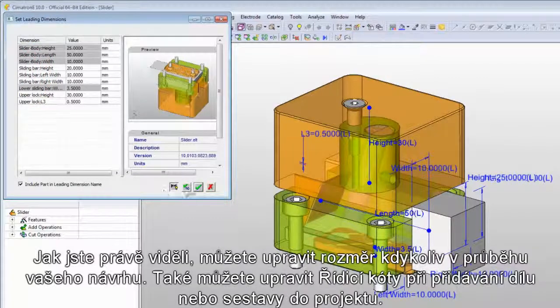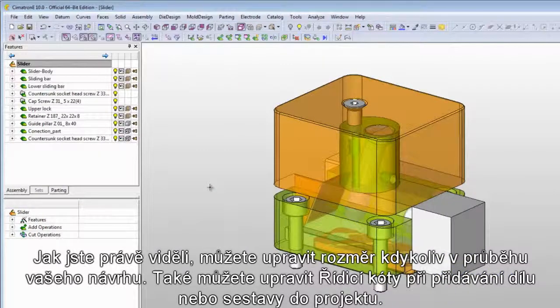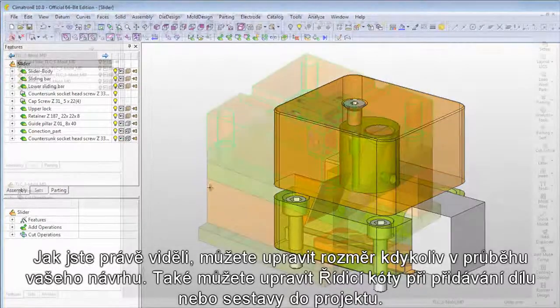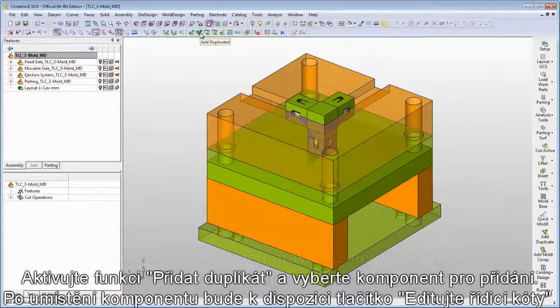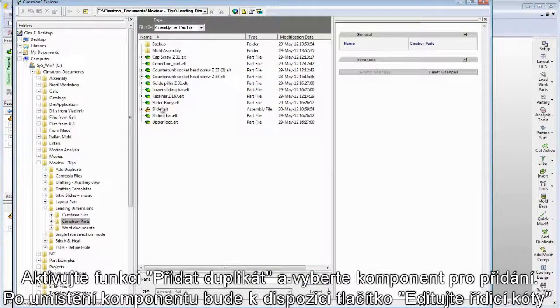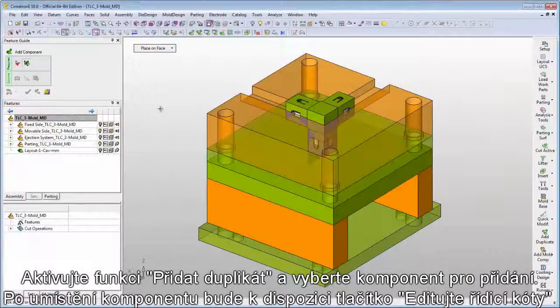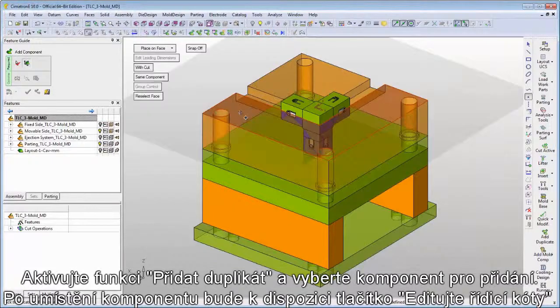As you've just seen, you can edit the leading dimension at any time during your design. You can also edit the leading dimension when adding a part or an assembly to your project. Activate the Add Duplicate function and select the component to be added. Place the component and the Edit Leading Dimensions button will be available.